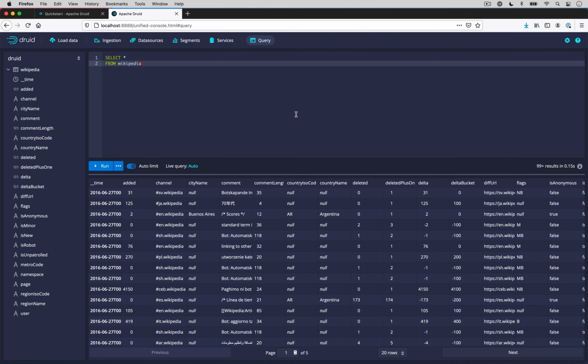Druid has two ways of querying it, using SQL or using a JSON-based native query language. I really recommend that you use SQL and don't even look at the native querying language unless you have a specific need. So this UI should be familiar to anybody who's familiar with a SQL UI. And it has a few nice things about it. It has a few IntelliSense things.